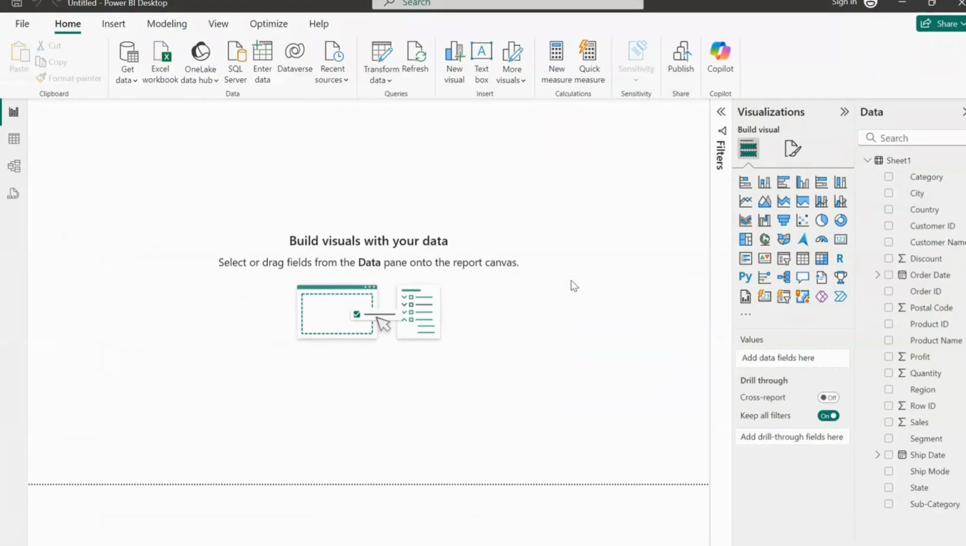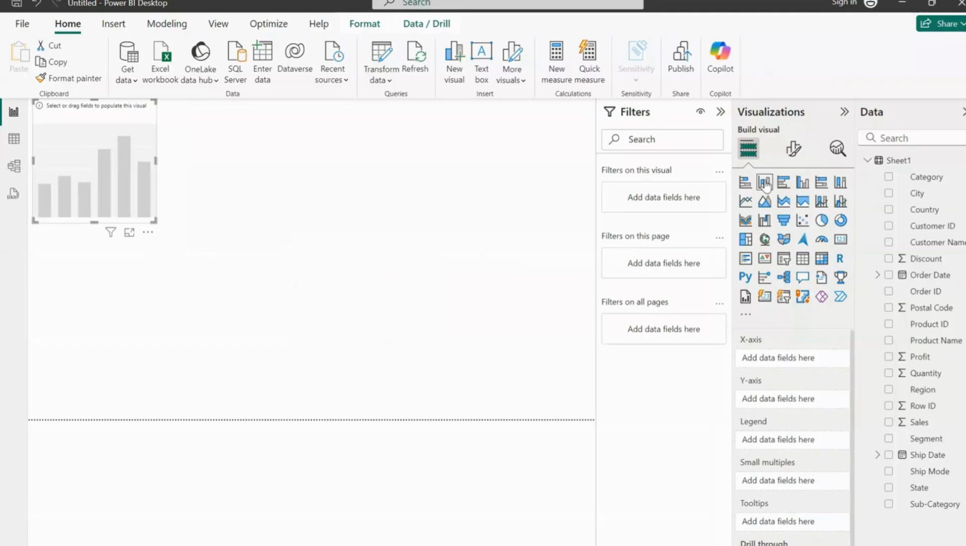Once the loading is complete, you'll notice 3 panes on the right side: Filters, Visualizations, and Data. For creating visuals, the most important pane to focus on is the Visualizations pane. I will click on the second chart, which is the stacked column chart, and a blank version of it appeared. After that, the available options changed, showing things like Axis, Legend, Values, and Tooltip.